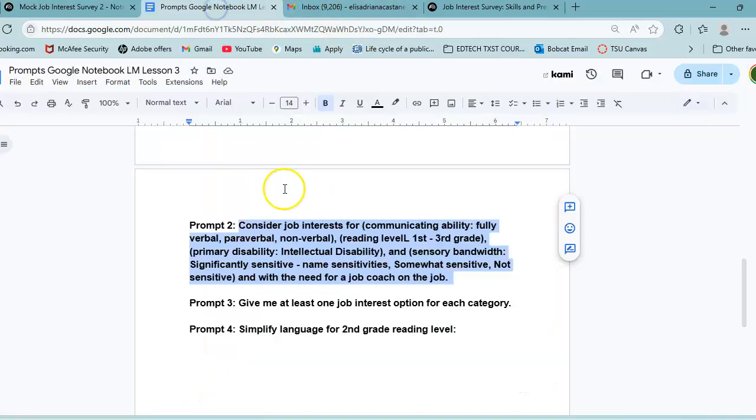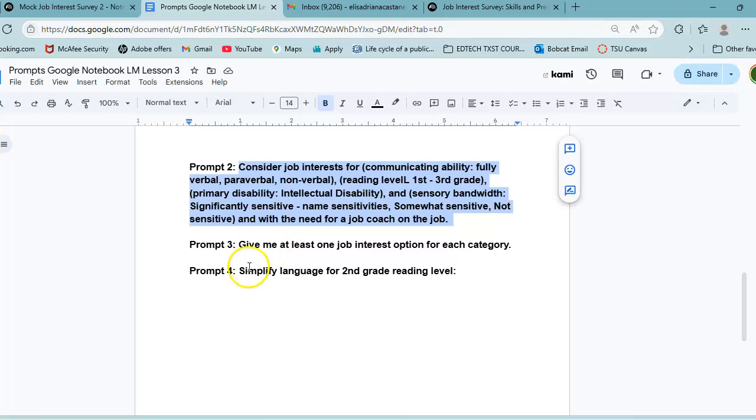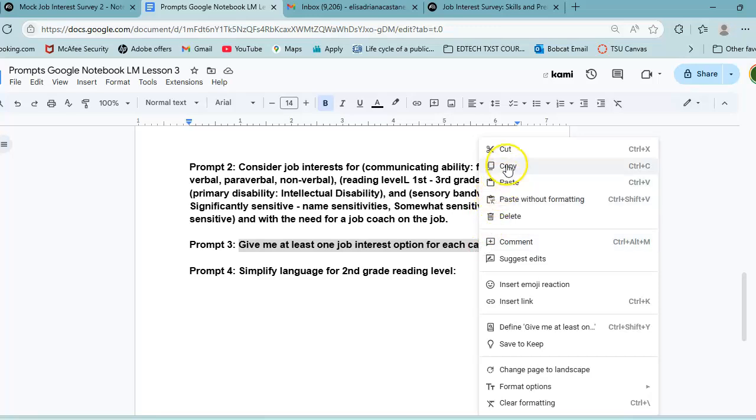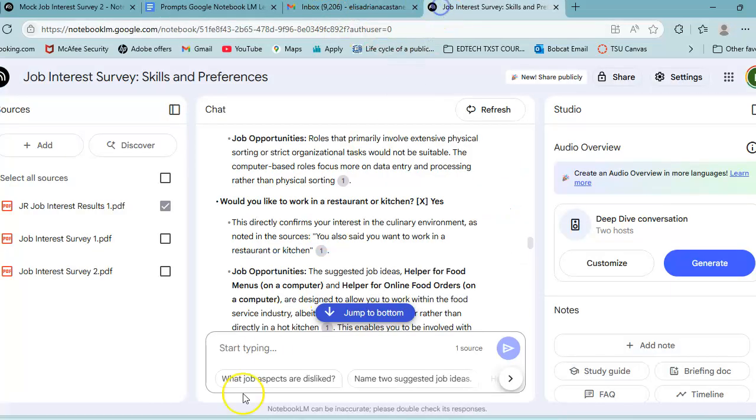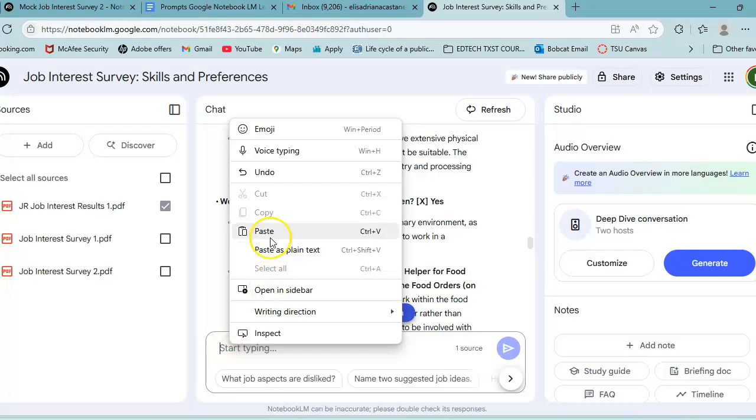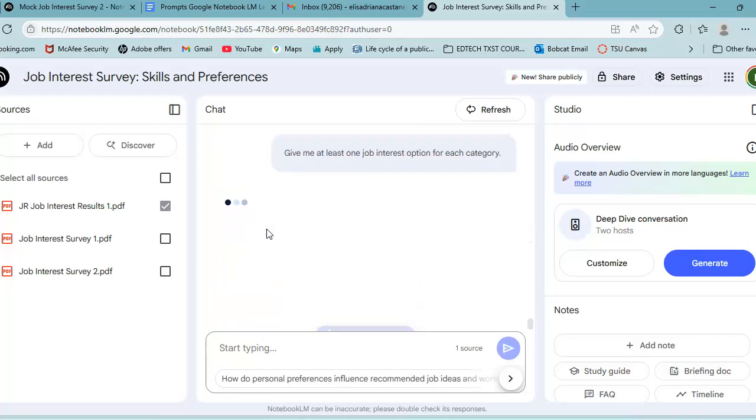So now what I'm going to do is, this is where the accommodation comes in. I'm going to say, this hasn't been too specific. I need more options. I want it to give me at least one job interest option for each category.